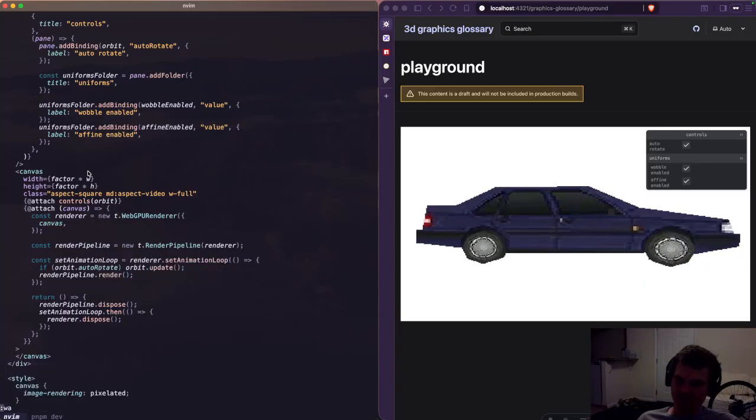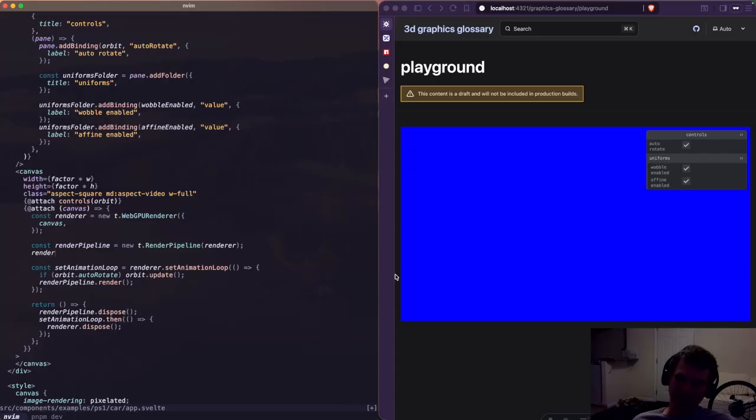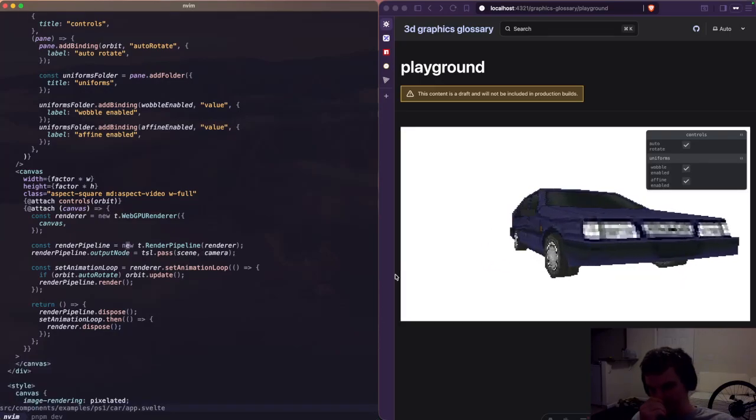Right? Yes. Okay. So if your pipeline has nothing, the output defaults to blue, so we need to set its output. And this will be the pass of the TSL, pass of the scene with wherever the camera currently is. Output node? I don't remember the name of this. Okay, so that's the same.